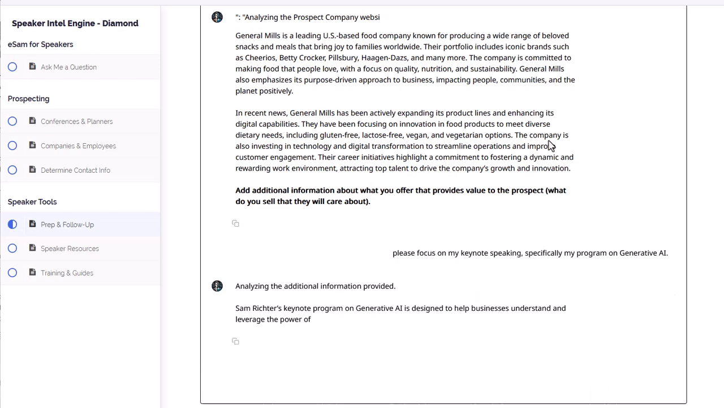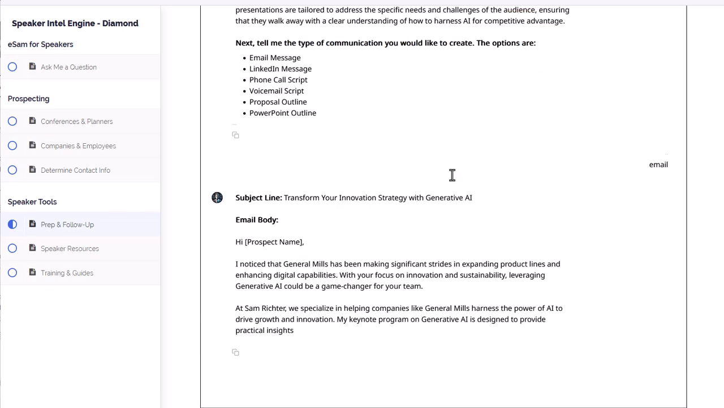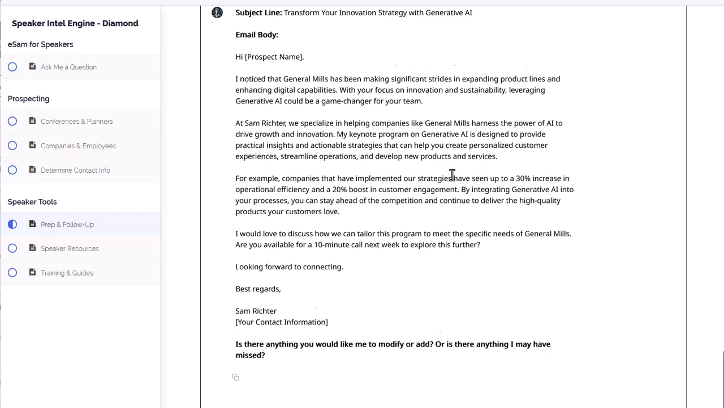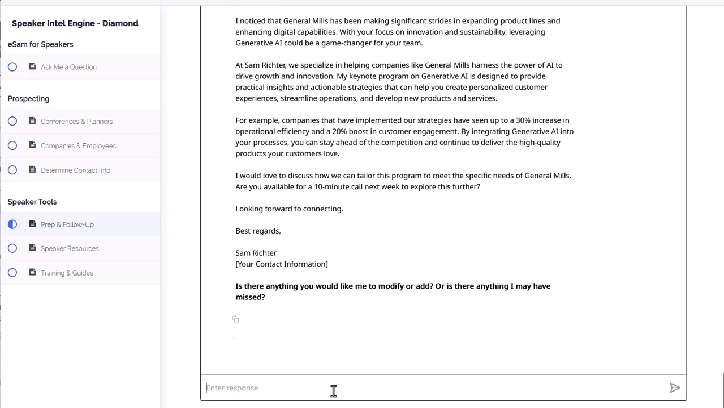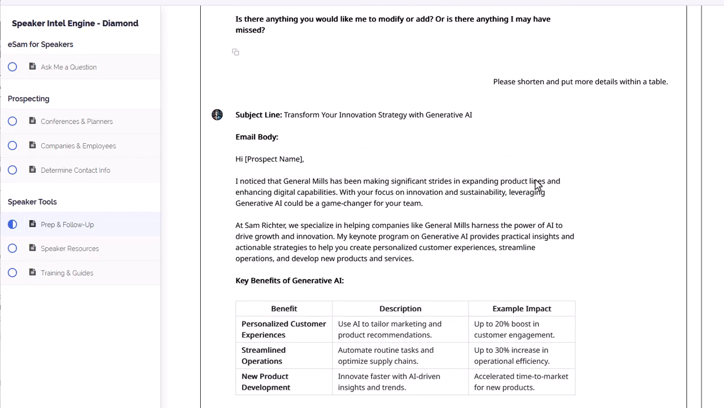Now that the system has learned about you, your prospect, and your value proposition, it will help you form a relevant sales communication. I'll choose an email, and the system will take everything that it's learned and craft a powerful email introducing me to the company. Now remember, this is iterative. You're having a conversation. If you're not happy with the original result, go back into the system, enter in what you'd like to change, and the system will go in and create a new form of communication for you.